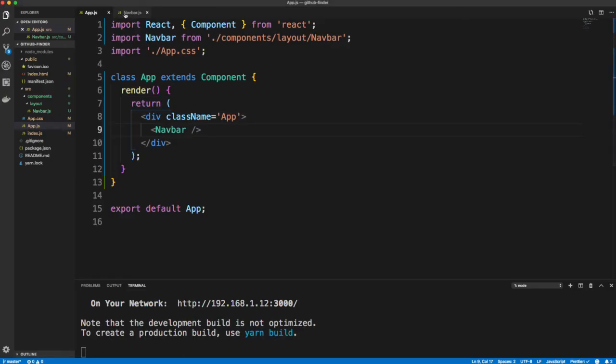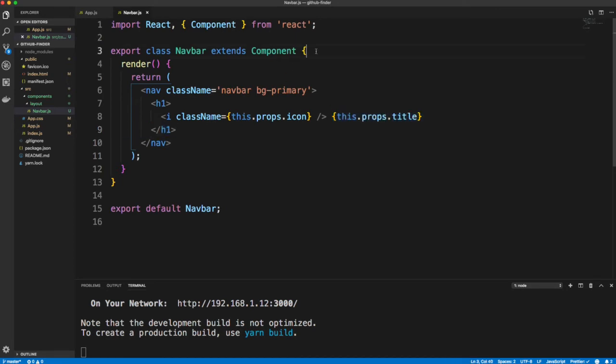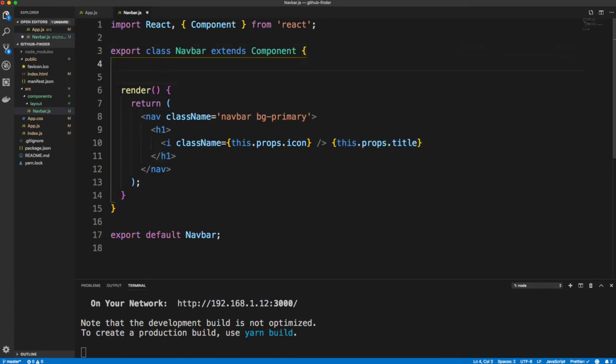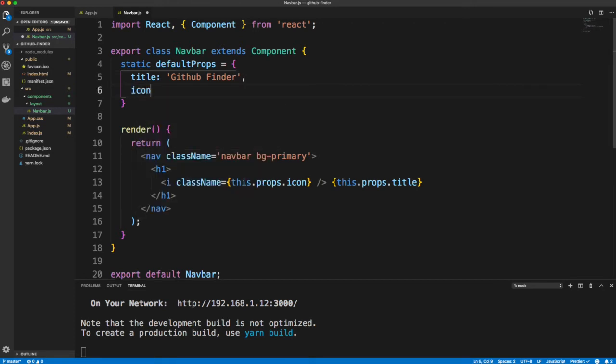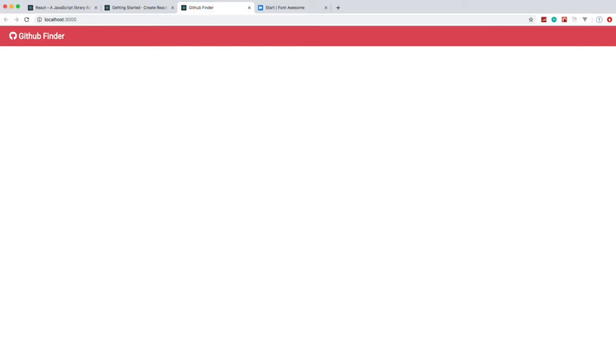So what we can do is, in our navbar class, above the render, we can say static defaultProps, and we can set that to an object, and then whatever props we want. Let's say title, and let's set this to GitHub Finder, and then let's set icon to fa-github. So now, even though I didn't pass any props in, the default props should take over. If we go back, you can see that that stuff is back.